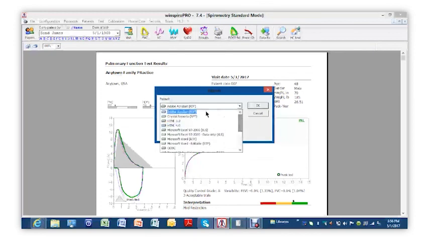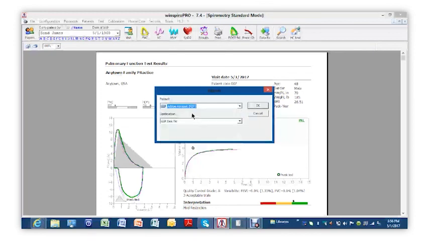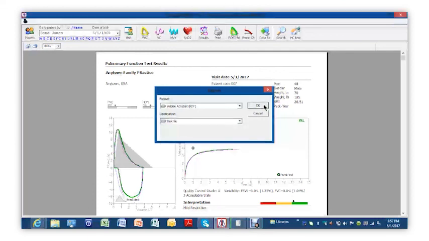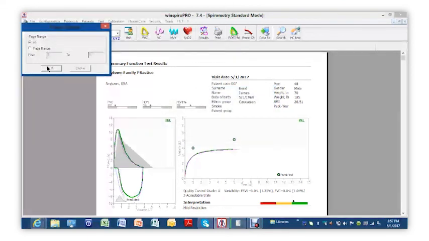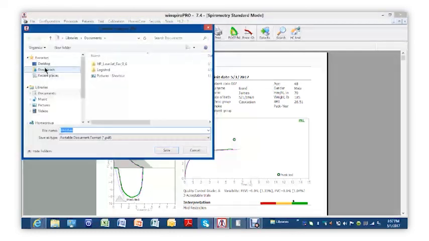We will be saving the file as a PDF file, which can be imported directly into your electronic health record program. Click OK. This will take you to the export options screen, which allows you to export the entire report or specific pages of the report. Click OK, and you will be taken to the file manager, which will allow you to name the file and select its location.